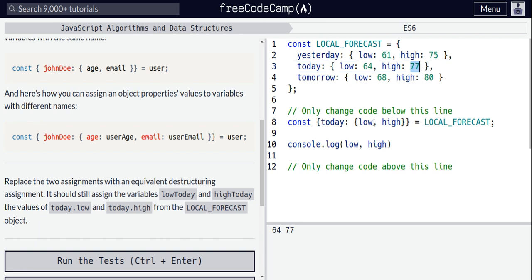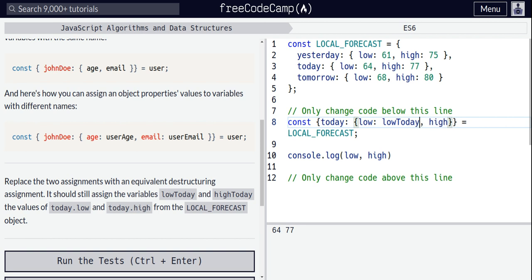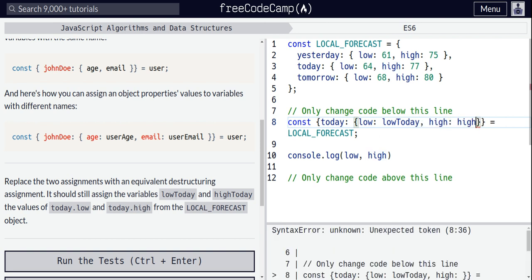So the next thing is to give them new variable names: lowToday, and here we have highToday.